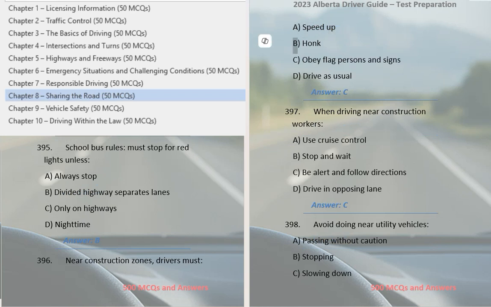Speed up. B. Honk. C. Obey flag persons and signs. D. Drive as usual. Answer: C. When driving near construction workers. A. Use cruise control. B. Stop and wait. C. Be alert and follow directions. D. Drive in opposing lane.